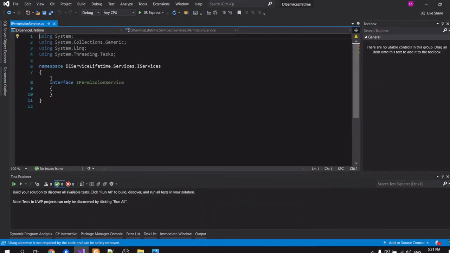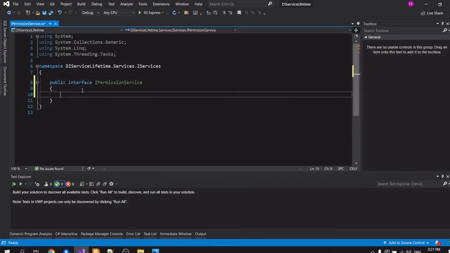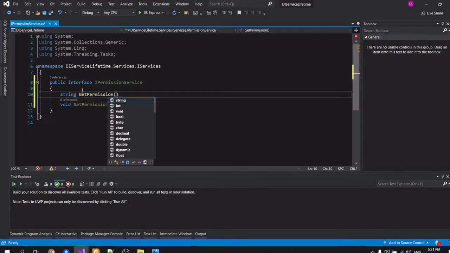Okay, and then let's make sure we add public to the front, and then let's declare the methods here. It will have a void SetPermission that will take a parameter of string secret, and then we will also have GetPermission that will return a string.